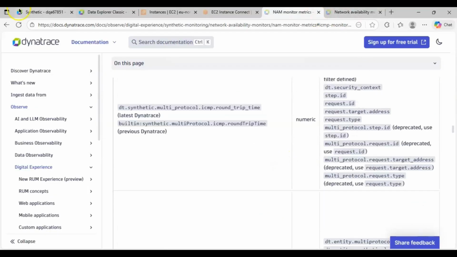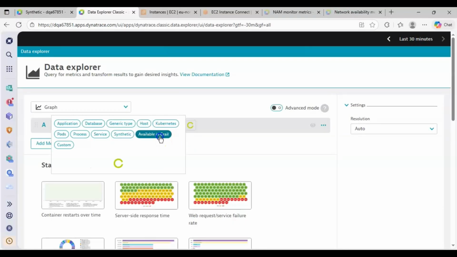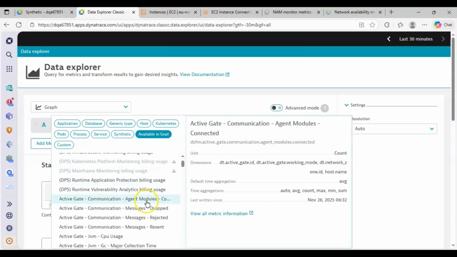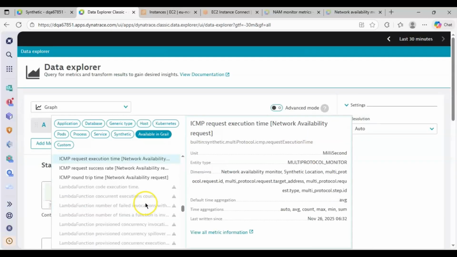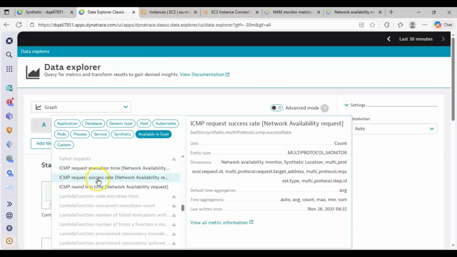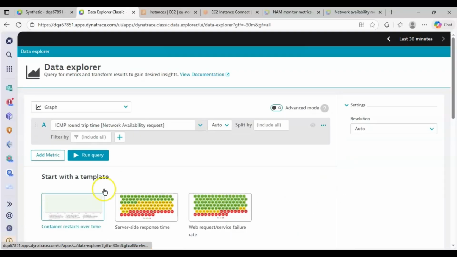So what I will do, I'll go to Data Explorer Classic and I will show you. For example, here, if you click on this option, then go to available in Grail and search for ICMP related metrics here. It is in alphabetical order, so let me go for I. Yeah, you can see, right? ICMP execution time is there. ICMP request success rate is there. ICMP round trip time is there, meaning how quickly it is responding. Let me take an example of this one, ICMP round trip time. Then click on run query.